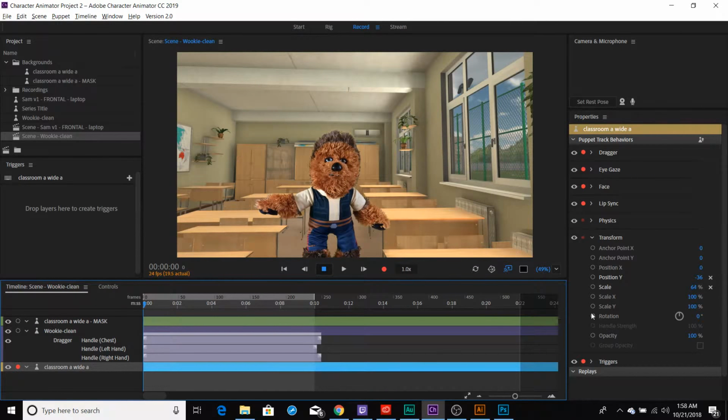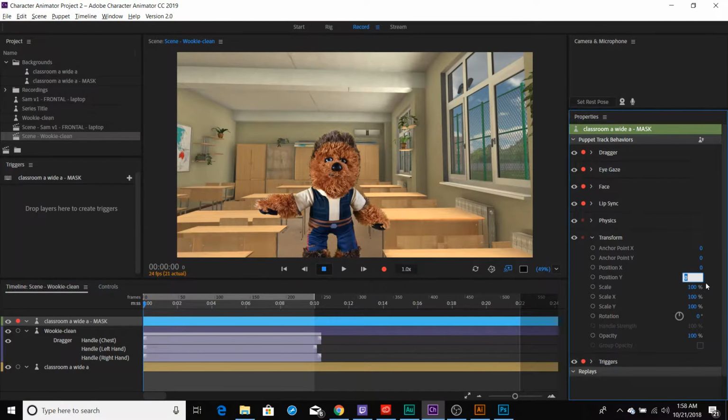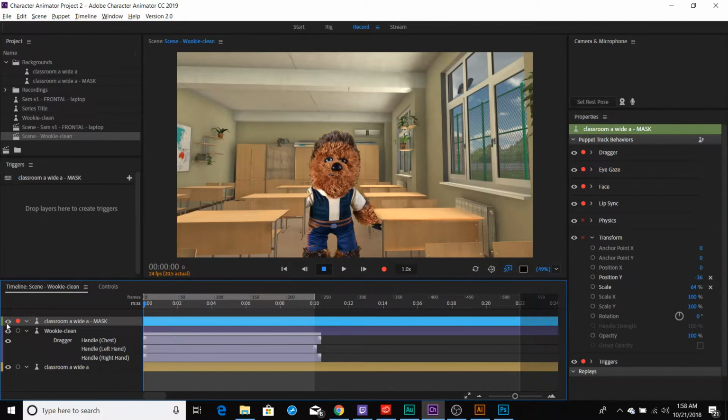Now, the trick is I've changed the position Y and scale, -36 and 64. So I'm going to come over here and say position is -36 and 64. And the idea is I'm clicking this little eyeball on and off, and it's all lined up perfectly now.